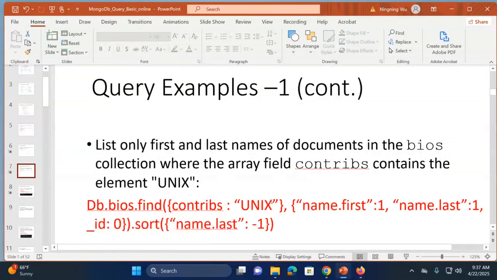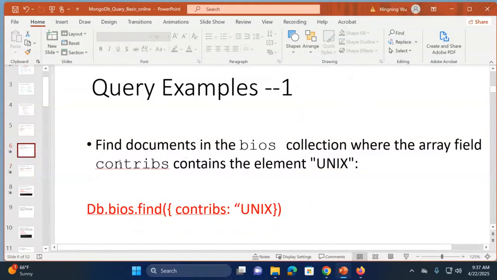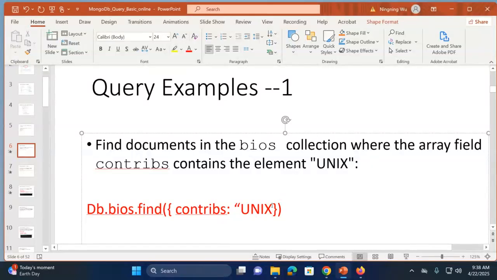For example 1, basically find the document in the bios collection where the array field contributes contains the element Unix. In this case, the query is very simple. We just write db.bios, that's the collection name, then .find, then parentheses. Within the parentheses, we specify the selection condition enclosed in curly braces: contributes, colon, and then Unix. I missed the double quotes. Basically, string values will be enclosed in double quotes.